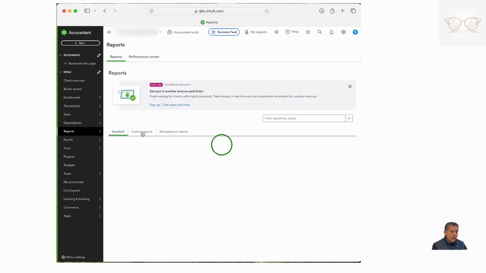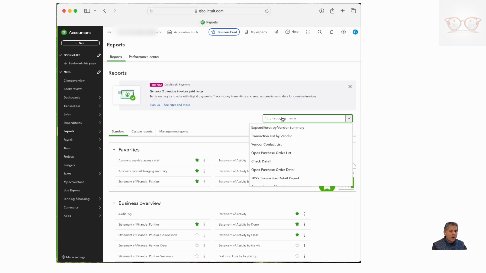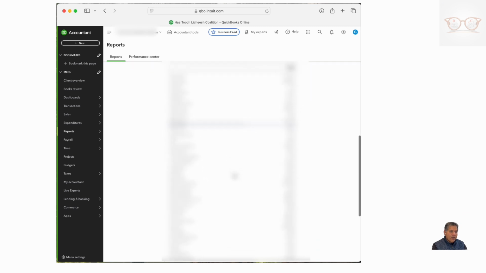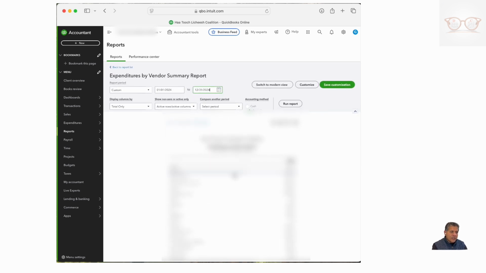Another way to look at that is to go to reports and then find a report, expenditures by vendor, and then go ahead and change the dates on it for the full year, January 1st to December 31st. And then we're on the report, and we get a list of all the vendors that we've paid. This gives us another opportunity to assess whether we've categorized the right pool into 1099.